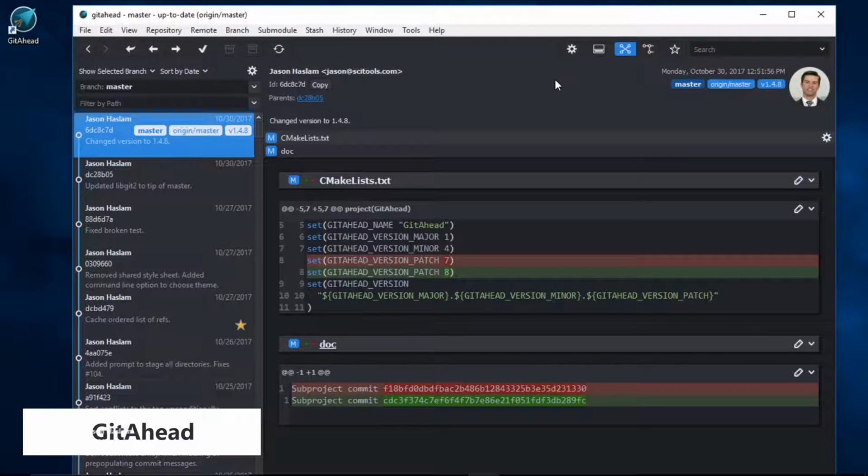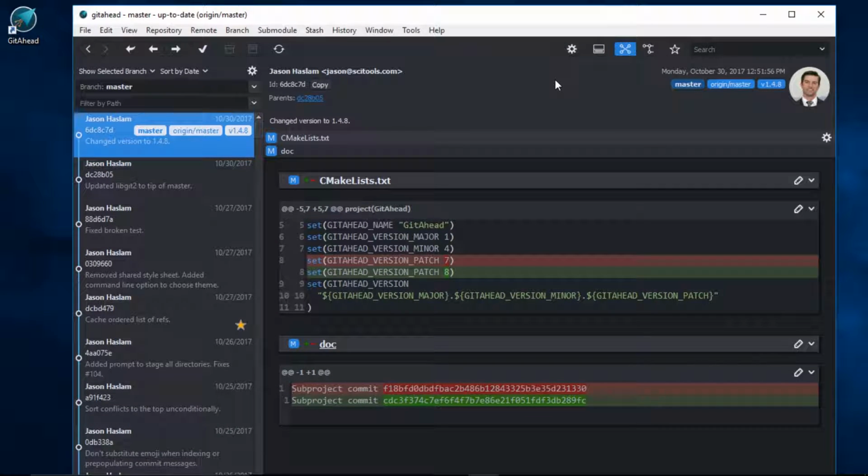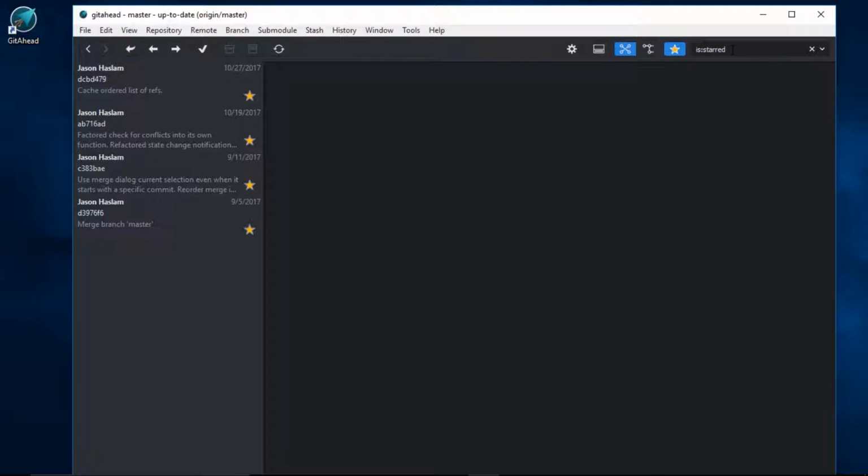With GitAhead, you have better command over your history. Let's get into some of the more advanced features of our search bar. In a previous video, we showed you how to get to your starred commits or favorites list by typing is:starred in the search bar.